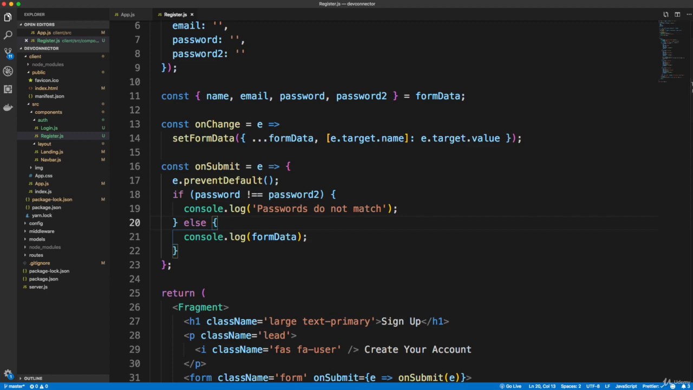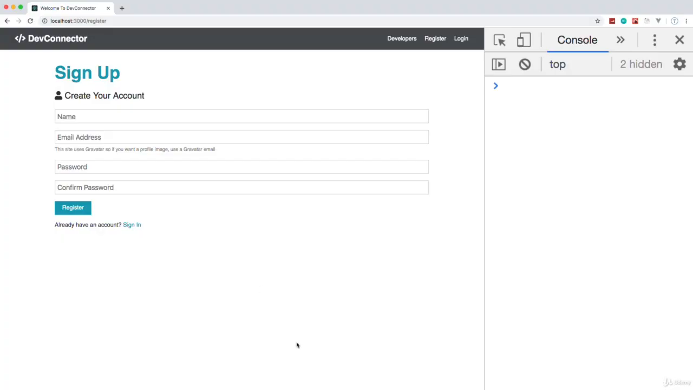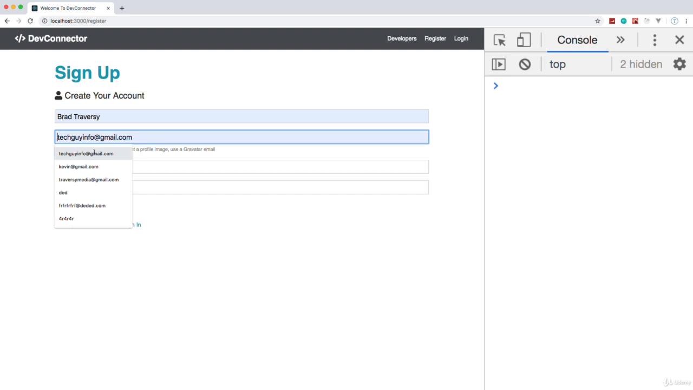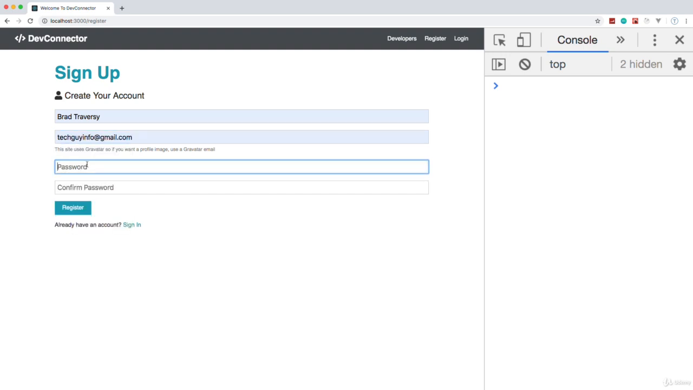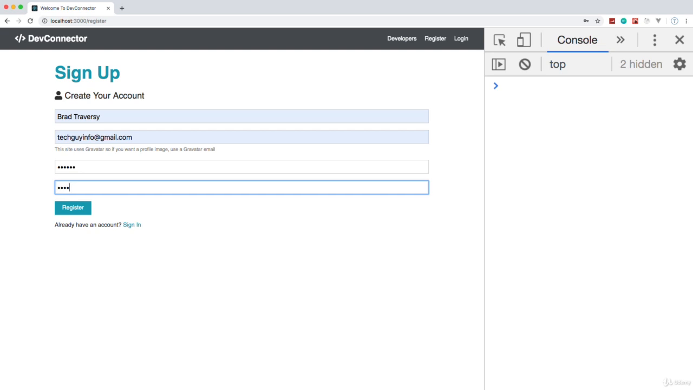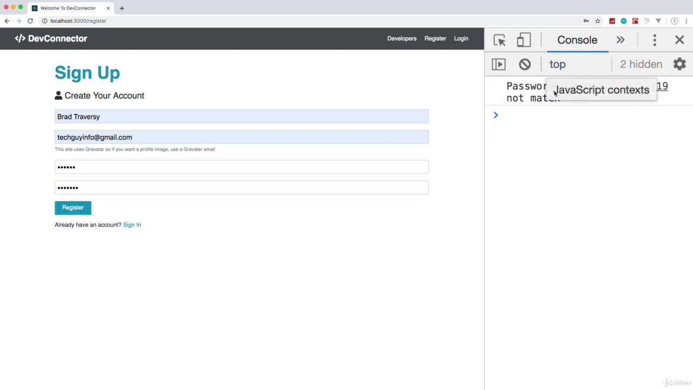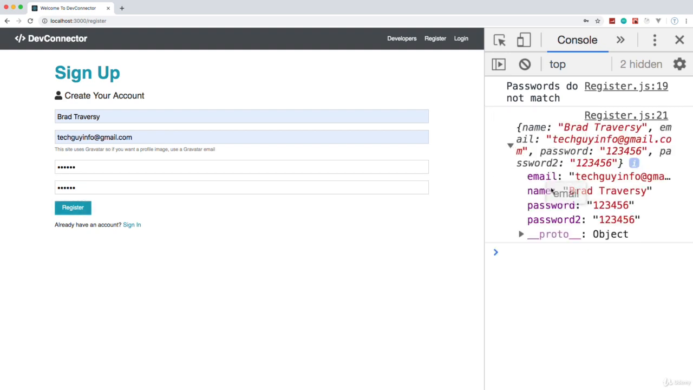So we'll save that, and let's go back. I'll just choose some pre-selected data here. And then let's do 1 through 6, and I'm going to mess up the password with 1 through 7. So passwords do not match. Let's match them. And I submit, and you can see we get the form data. All right, so that's exactly what we want.